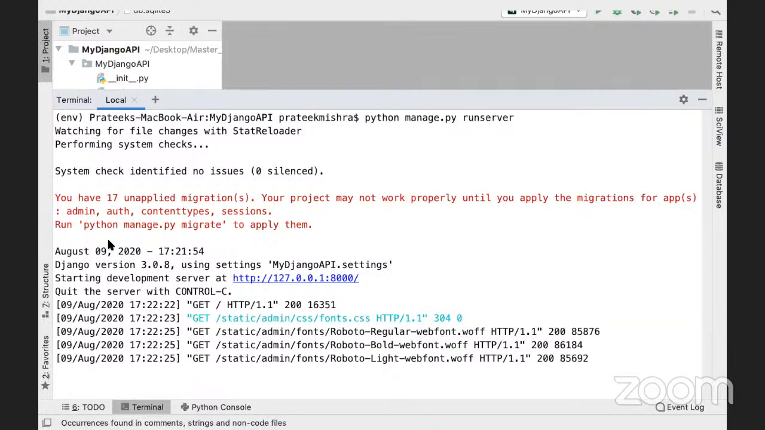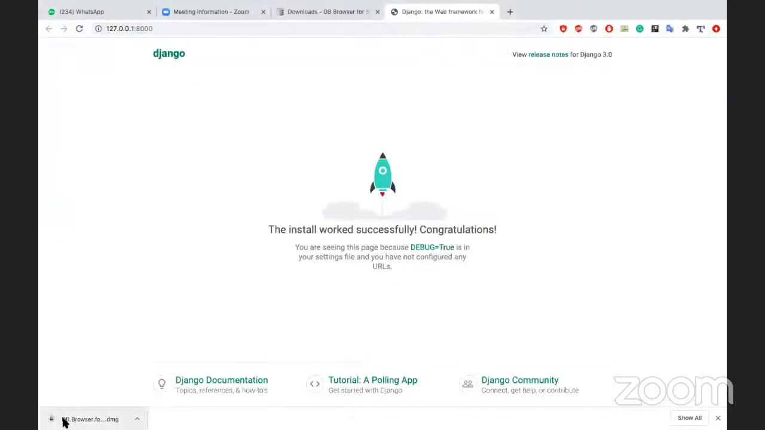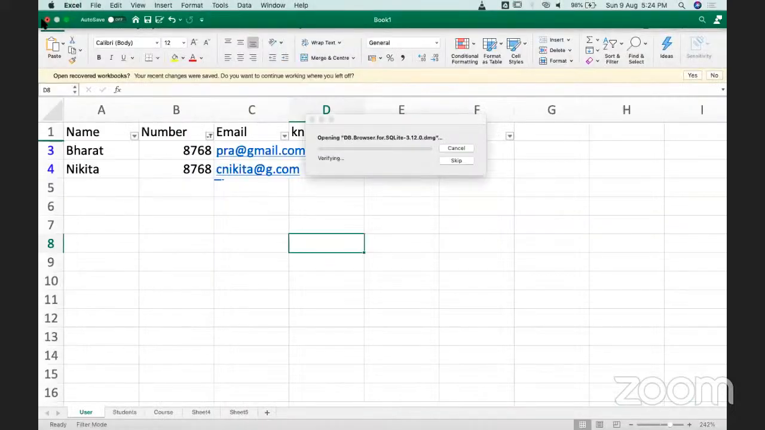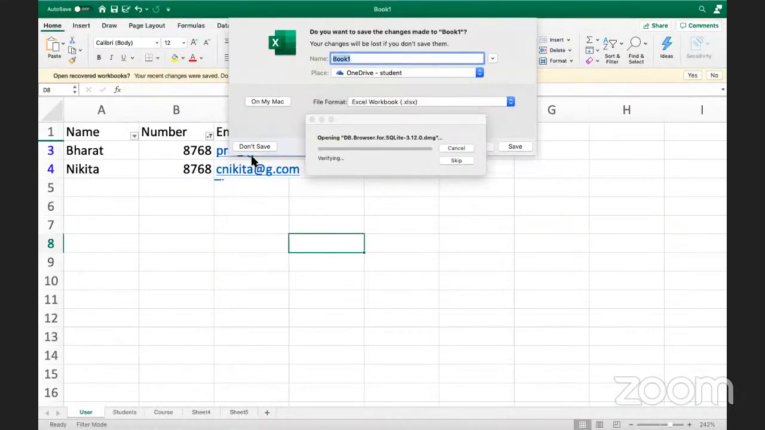So what does this command say? This command says that Django comes with some tables and some migration files, and the python manage.py migrate command applies them. But before applying this command, I want to show you something. As you can see, this software is installed, or just downloaded, on my machine. I'm just going to open this software.